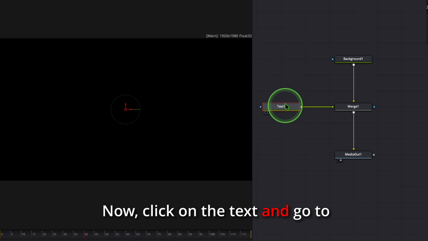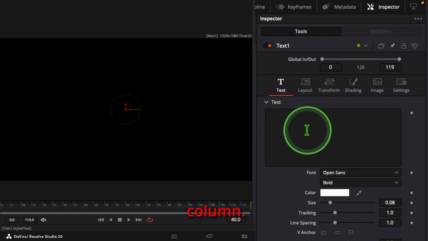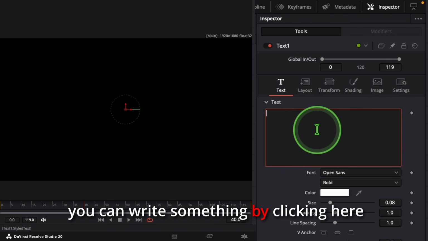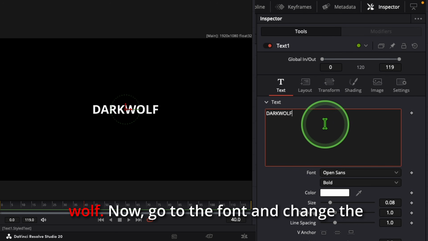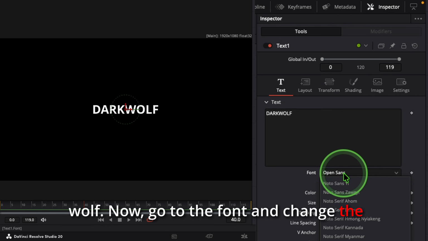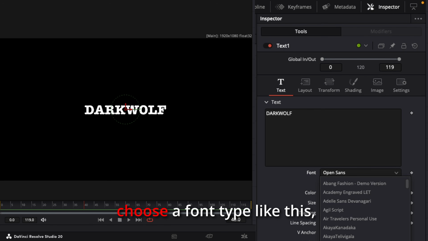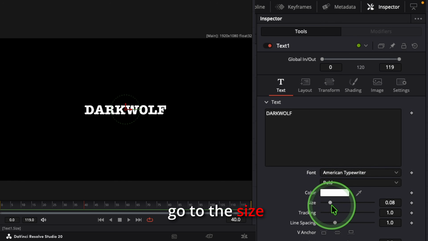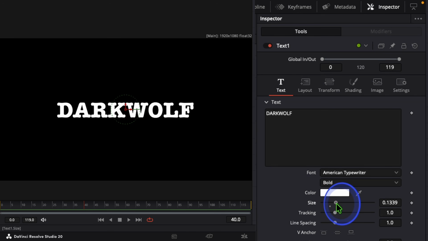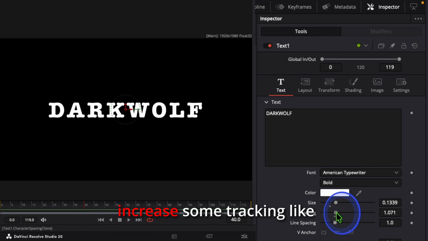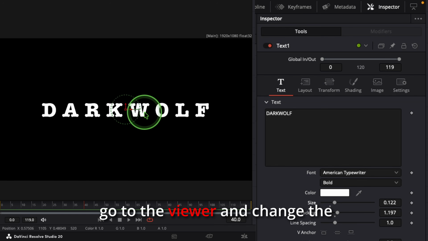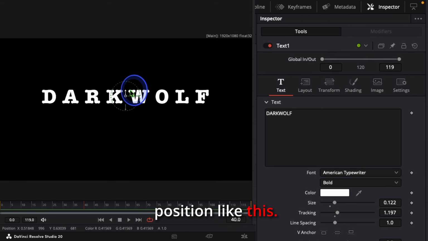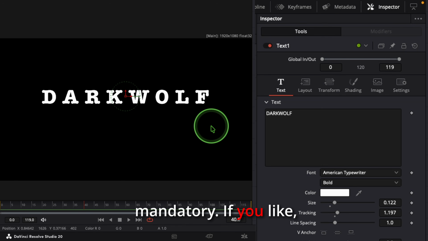Now click on the text and go to inspector. Here we can see a text column. Inside that you can write something by clicking here and write whatever you like. Here I'm writing Darkwolf. Now go to the font and change the font type. Here I choose a font type like this, American Typewriter. Now go to the size and increase the size looking like this. After that go to the tracking and increase some tracking like this. Now go to the viewer and change the position like this. This is not mandatory. If you like, then do this.